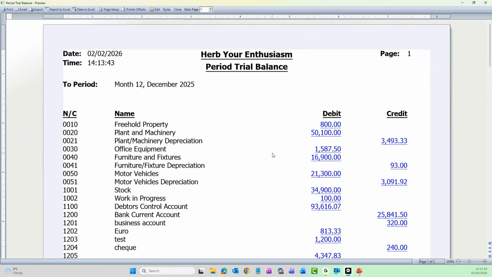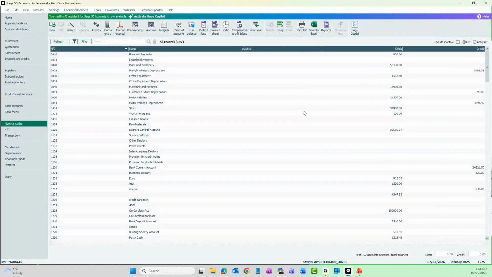So say in future, 2 years down the line, you think, what were my figures on my trial balance at the end of 2025? You've got a PDF version of it there, which you can then go back to. So that's running those reports before you're getting to that point of running the year end.